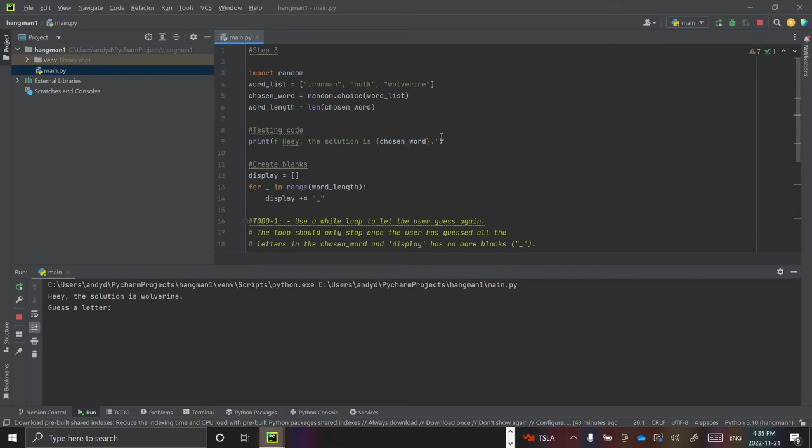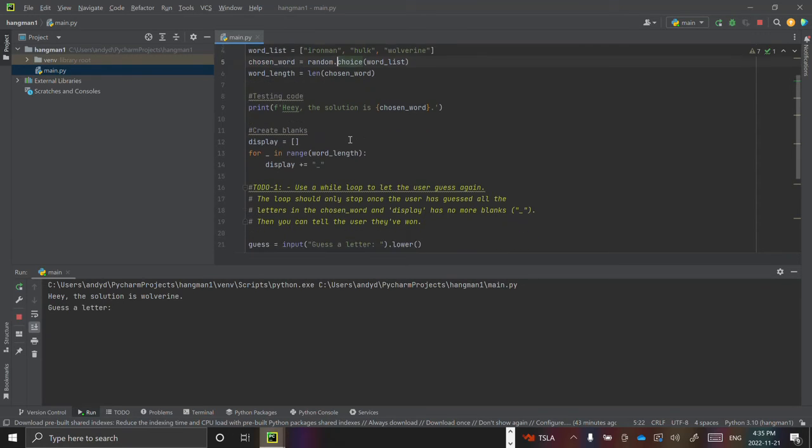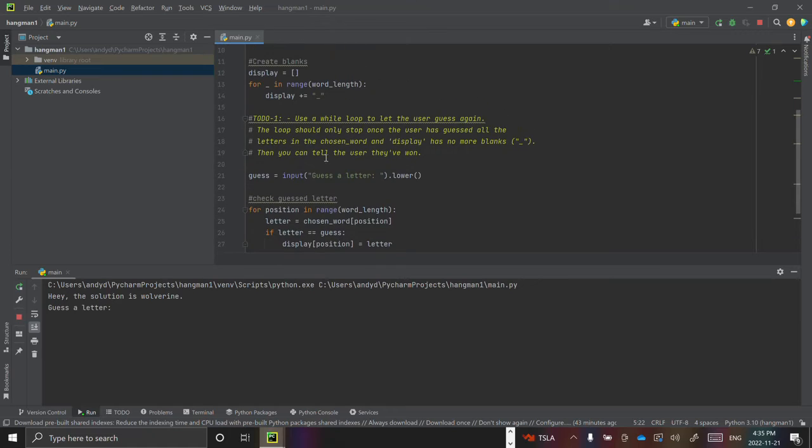Okay, we're going to continue with step number 3. As you can see, I have moved around some of the code, so as long as your code looks like mine, then you should be in good standing to move on. So in step number 3, there's only one task, but what we'll do is we'll use a while loop to let the user guess again. The loop should only stop once the user has guessed all the letters in the chosen word and the display has no more blanks. Then you can tell the user they have won.